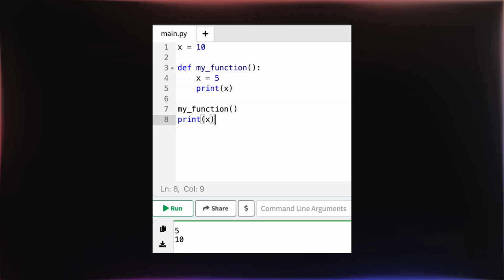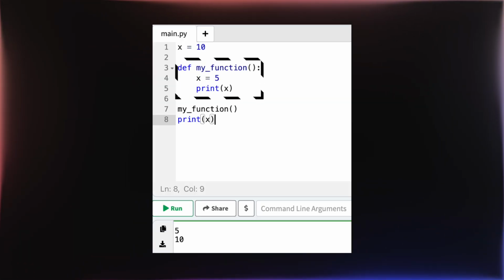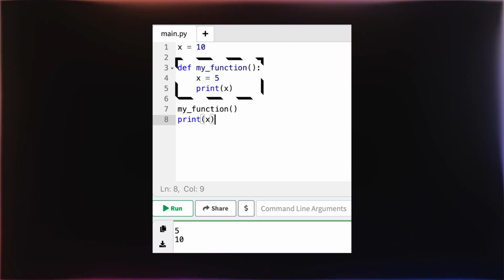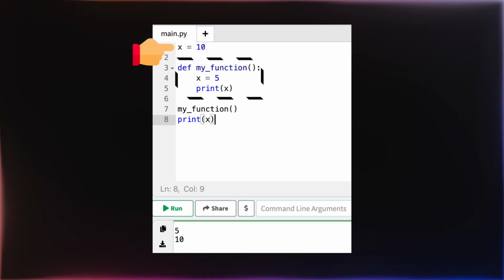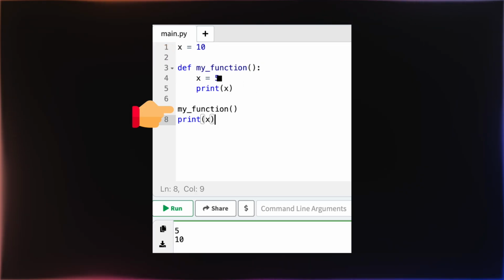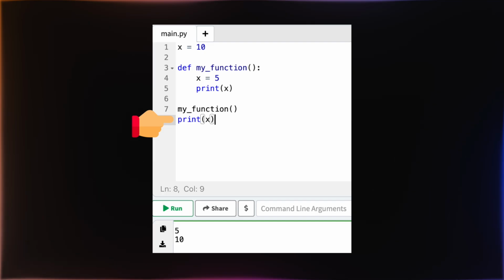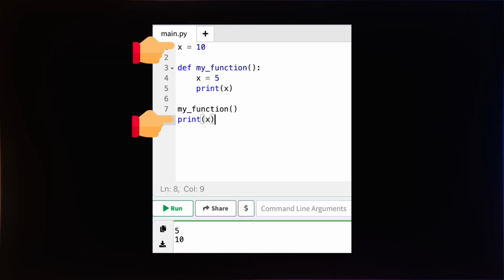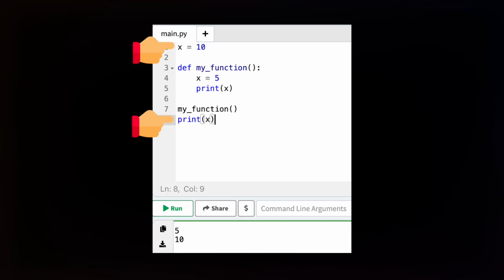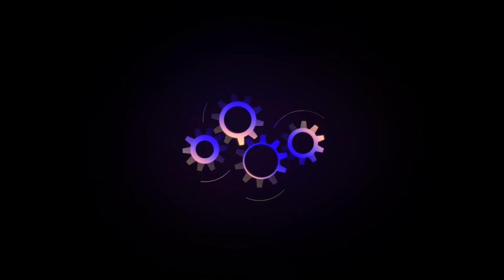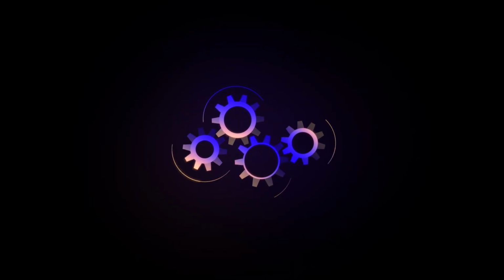The reason for this is scope. The x defined inside the function only exists inside that function, and it does not affect the x defined outside of it. So when the function runs, it prints its own local value of x, which is 5. After that, when we print x outside the function, we're referring to the original variable, which is still 10. This is why scope matters. It prevents different parts of your program from accidentally changing each other's data and makes your code easier to reason about as it grows.